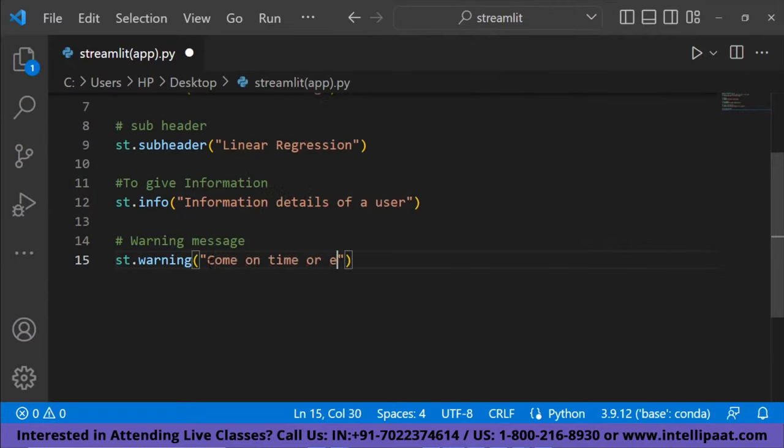So if you want to write a caption, I'll just write here st.caption. And inside this caption, I'll just write here caption is here. Let me execute this, and on execution, you can see that I have already set a caption here, right? So this is a way to write a caption, right? So you can see that, guys, it's very easy, right? If you are using Streamlit, you can create here the front end very easily. Let me give you some more idea.